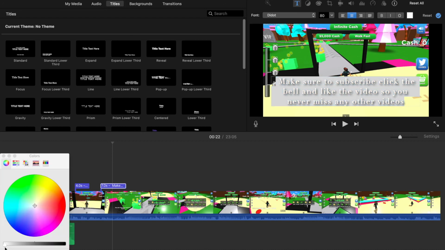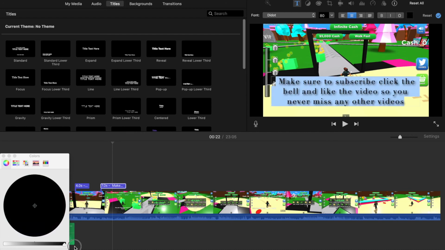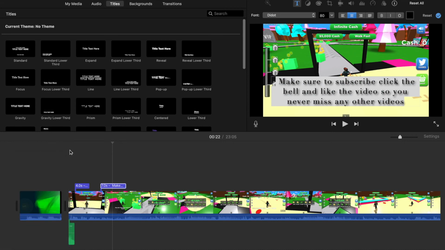Then I have a little color wheel that opens up. So it's on white. I can just change the shade of it to black. And then we can test that out. Then I can close that.